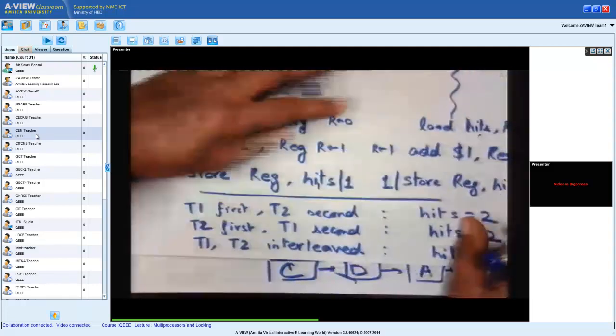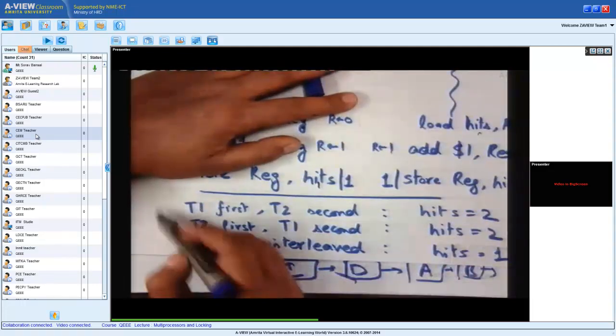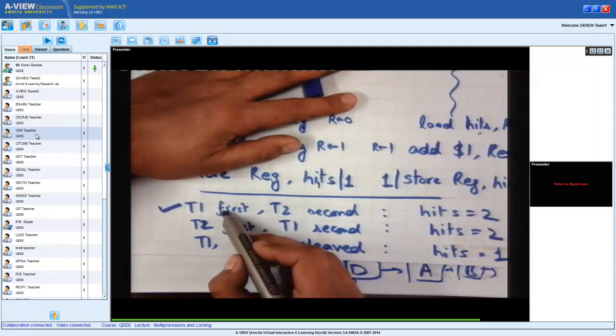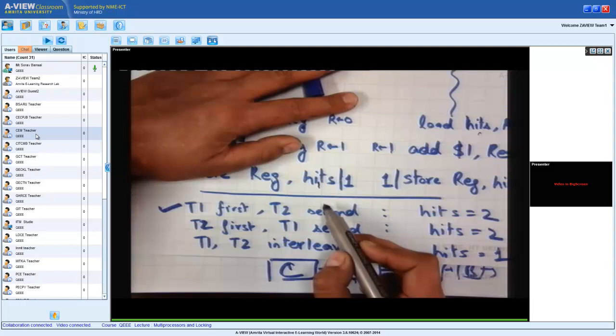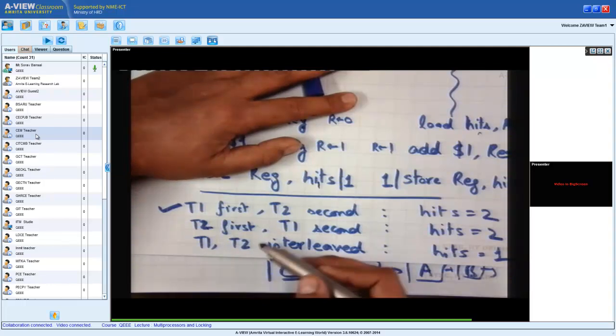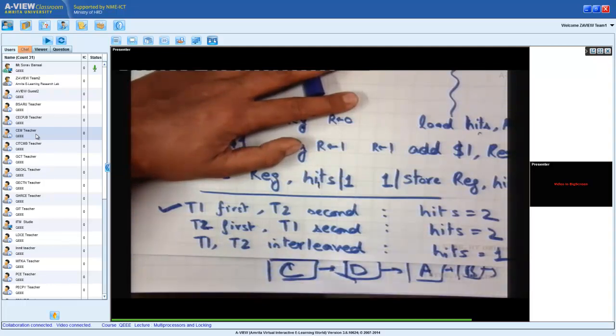Let's say I've said that this is allowed: T1 first, T2 second is allowed, because T1 can first take the lock and then release the lock, and then T2 can take the lock and release the lock. Similarly, T2 first, T1 second is allowed because T2 can take the lock and then release the lock, and then T1 can take the lock and release the lock. So this is also allowed.